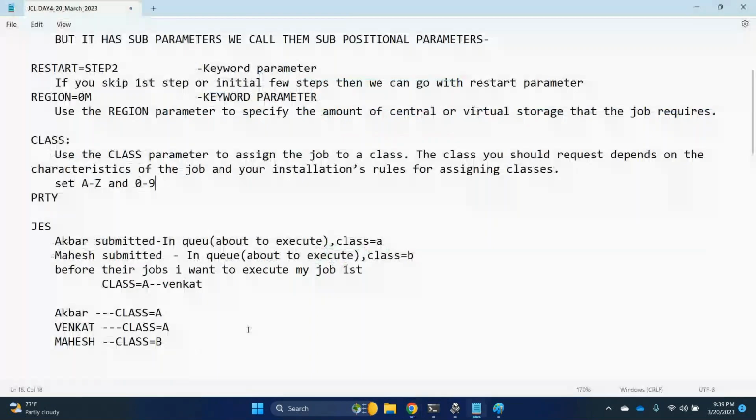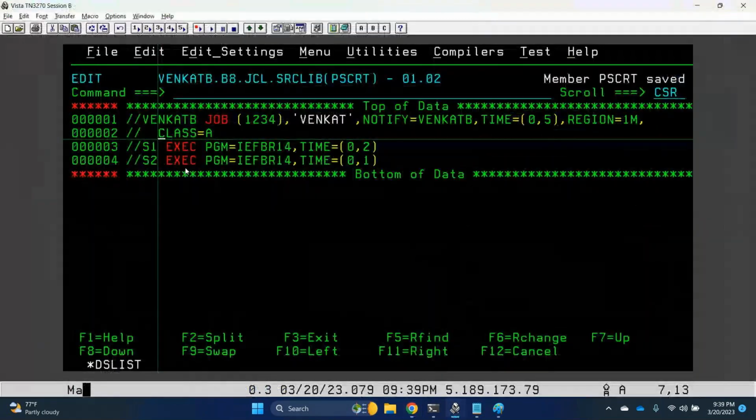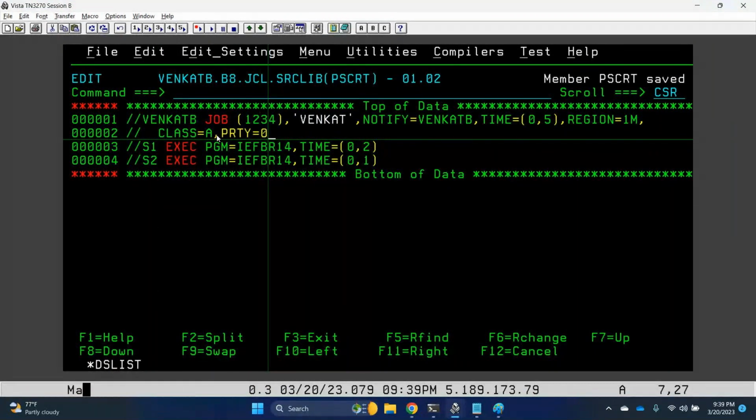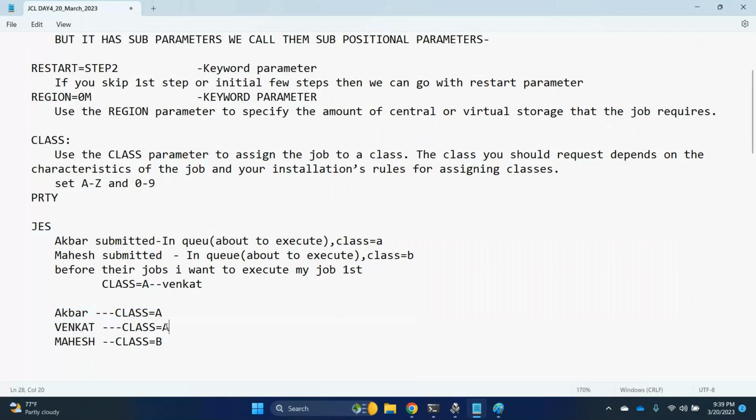Then we have something called priority. When class values are the same among the submitted jobs, to filter among them we use priority, 0 to 14 or 0 to 15 depending on the job entry system type. I'm repeating: Akbar's class A value is the same as Venkat's. I want to execute mine, so I will give priority 0. Assume Akbar submitted with priority 2. Take the example that 0 is the highest priority. Now my job will go to the top because class A is the same, so only then will it look at the priority. If the class values are unique, the system doesn't look at priority.